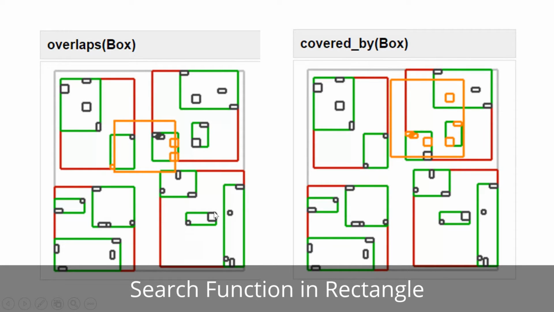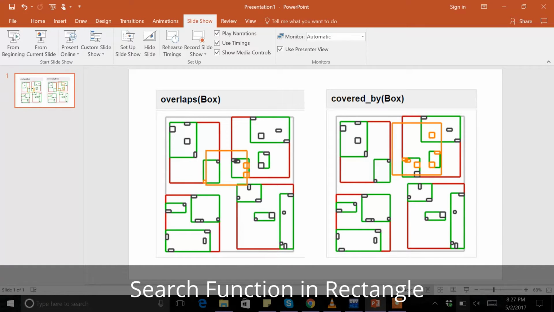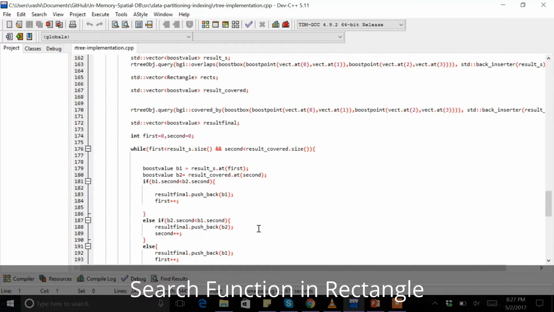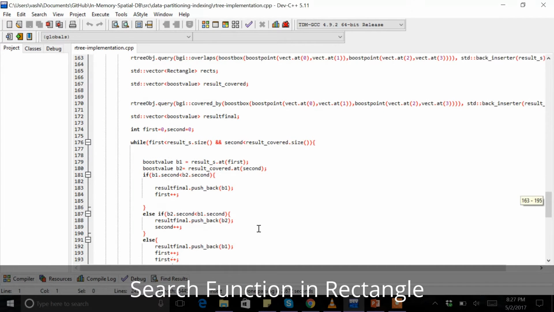One is overlaps. This query will return just the rectangles that are intersecting the boundary, as you can see, and covered by. This query is going to return the rectangles that are entirely inside the boundary provided. And then we take the union of these results.